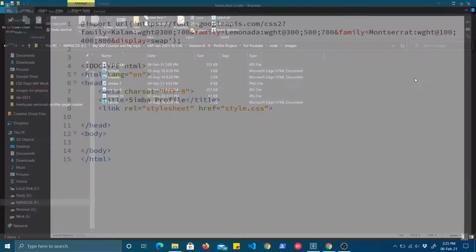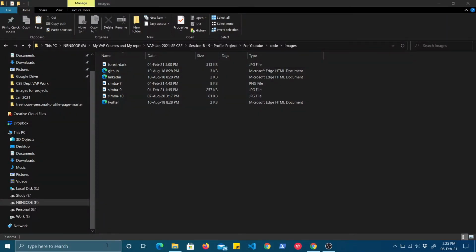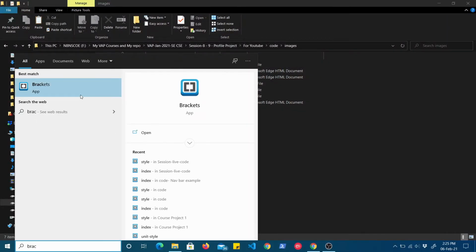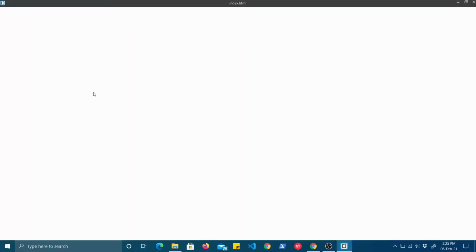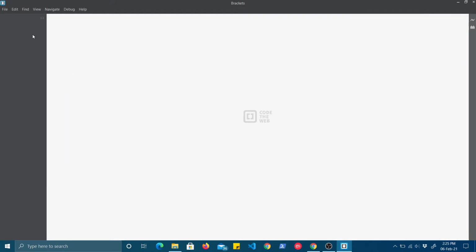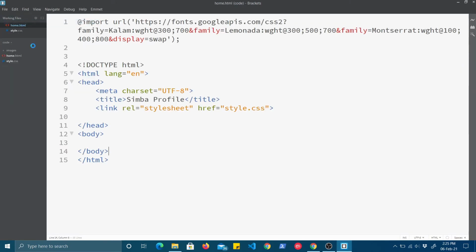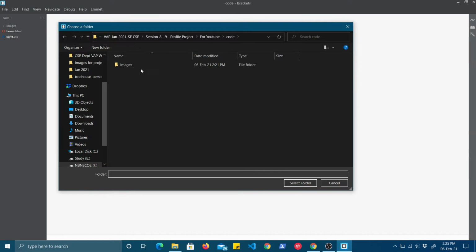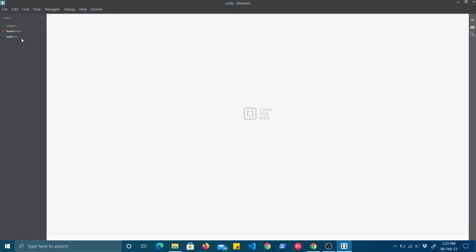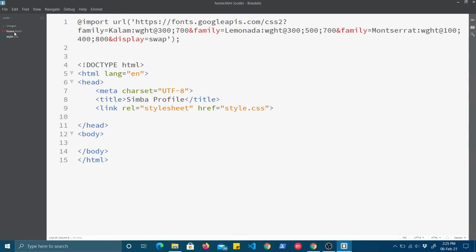I will once again close and open, because images should be visible. Otherwise, it will give error. I will open the folder. Before that, I have to close. So now the images folder has appeared. So we are working with the HTML and style file.